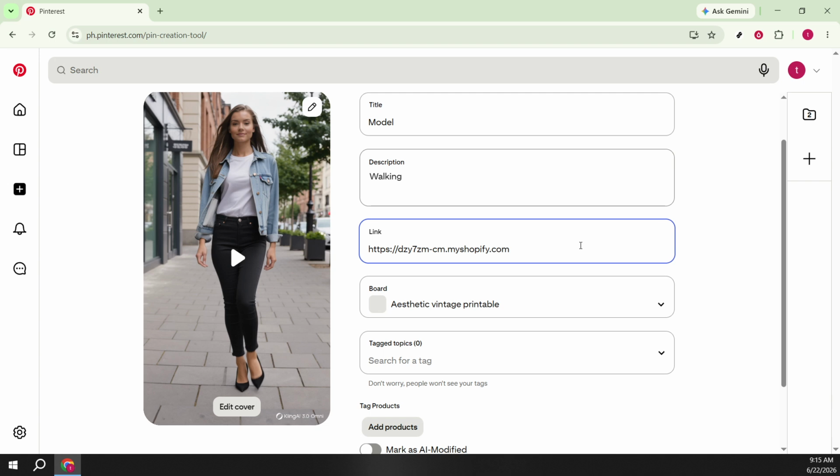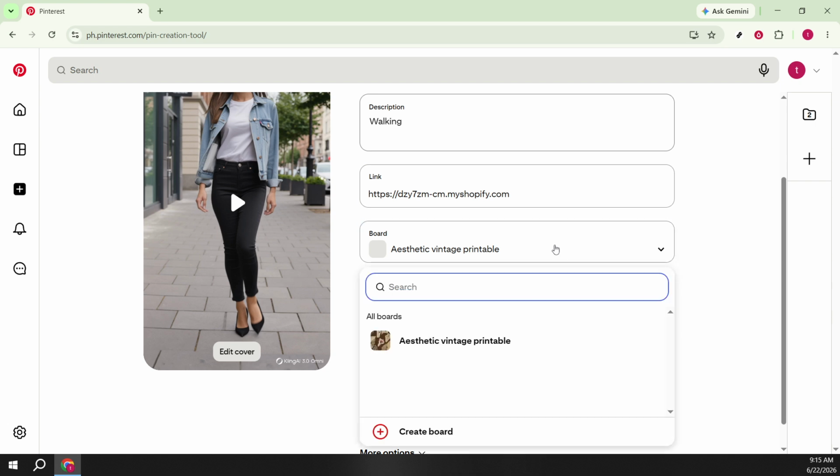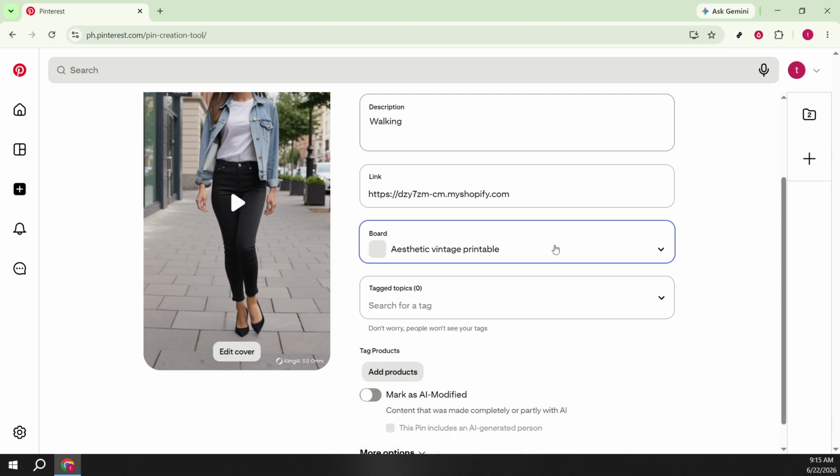Add your link in the designated field. This is where you direct viewers for more information, products, or the full tutorial. Use a clean, trustworthy URL that matches what you describe. If you're driving traffic to a site you own, make sure the content on that page aligns with the promise in your reel. Choose a board that fits the topic.